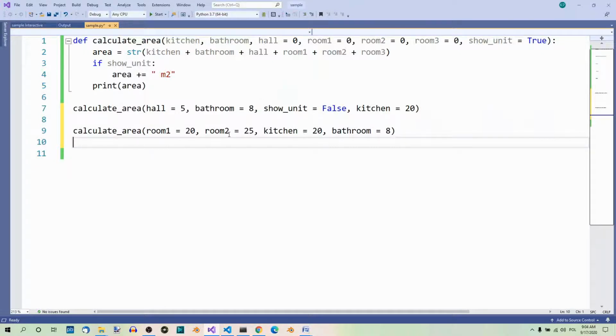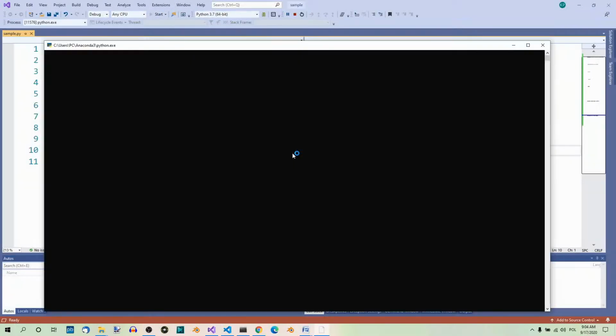Now the order is not important, and we can skip any optional parameters we want. We only have to use the mandatory parameters somewhere. So kitchen and bathroom. As you can see, here we have bathroom and kitchen. Here we have kitchen and bathroom in different order, but these 2 must be there because they are mandatory. The others are optional, and we don't have to use them. So, with this function call, we get this. Here without the unit string and here with the unit string.